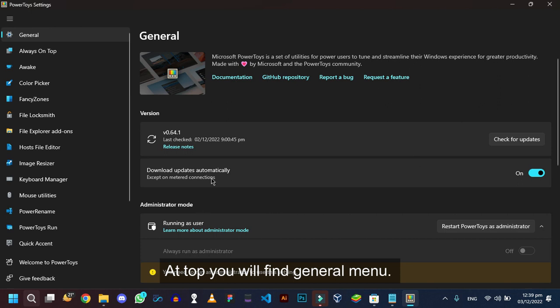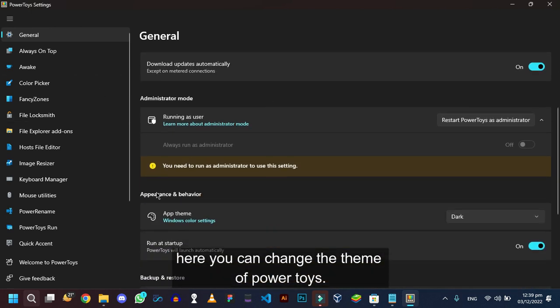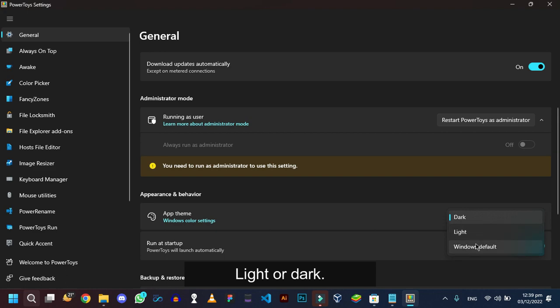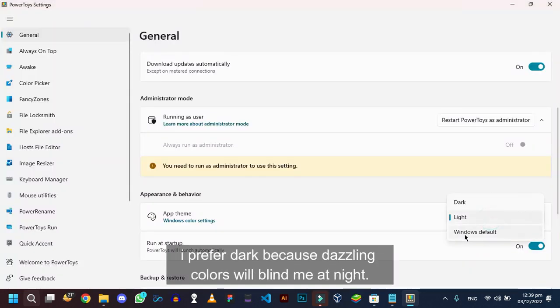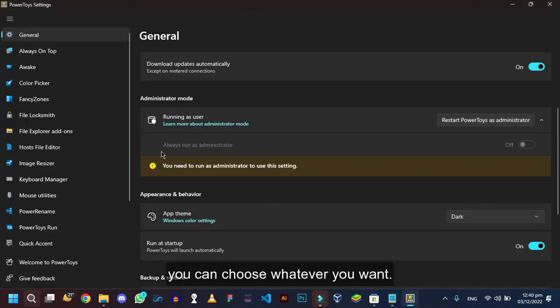At top you will find General menu. Here you can change the theme of Power Toys. Light or dark. I prefer dark because dazzling colors will blind me at night. You can choose whatever you want.